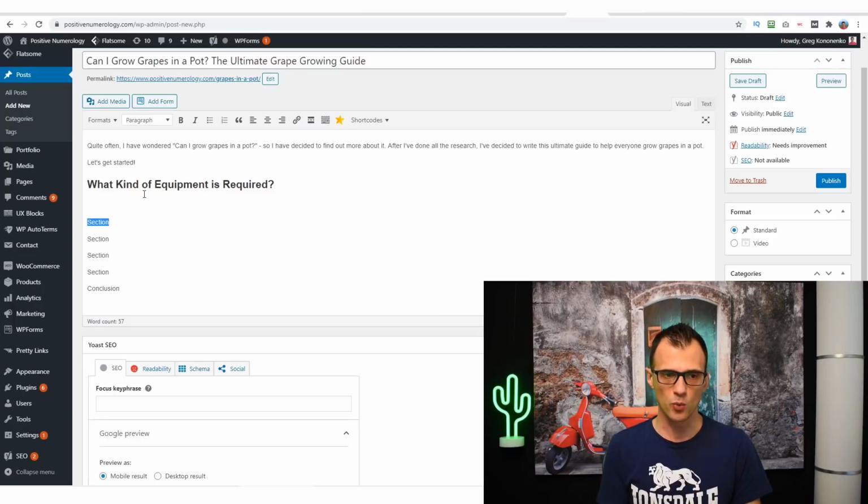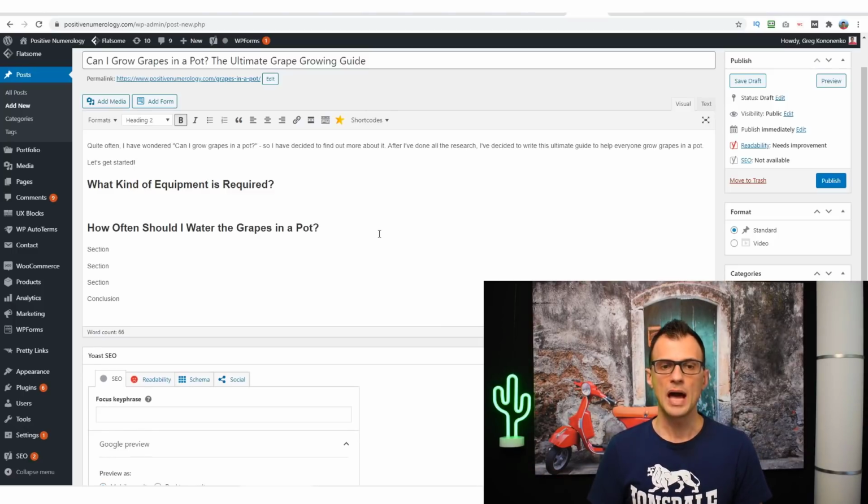Then your next section would be, potentially, depending on your research, how often should I water the grapes in a pot, etc. So put all of your content for each of these subsections underneath each of the subsection headings.